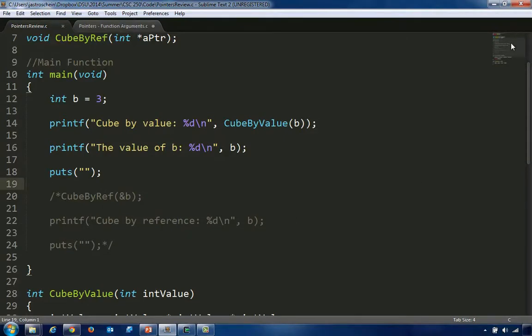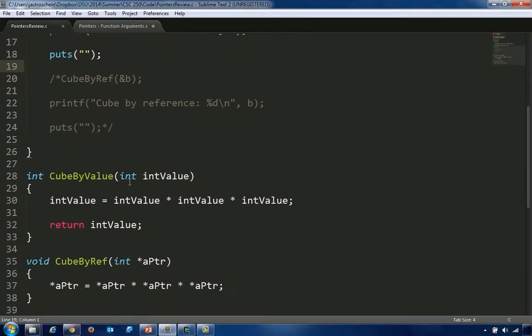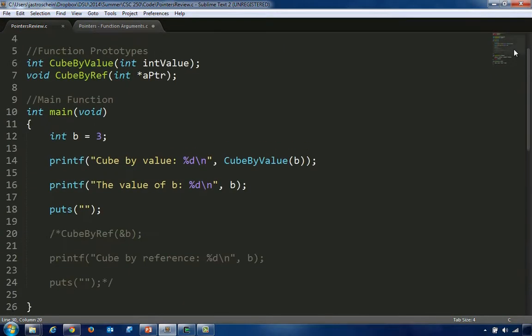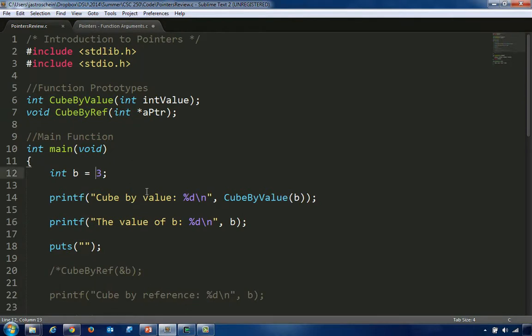In this function, this is a pass by value. So this is a new variable. It has a local scope. It only exists inside this function. When we call this function, we assign it a value of 3. So even though we assign it a new value, which is 3 times 3 times 3, and then return that, this doesn't affect b. b is still the same.